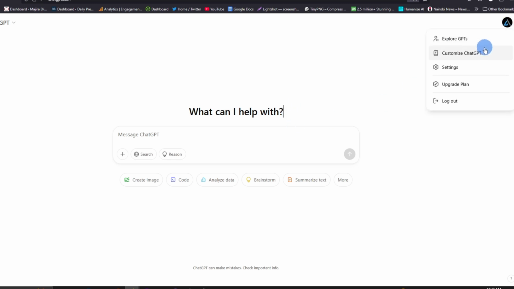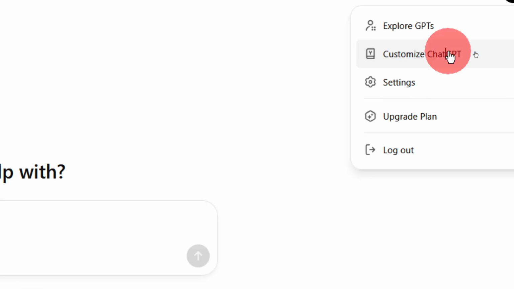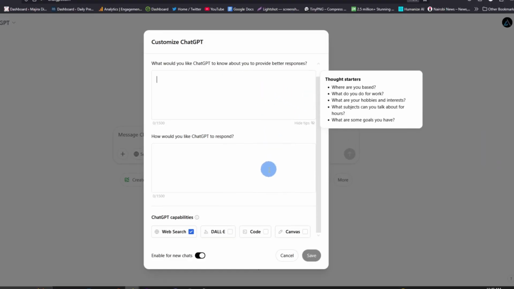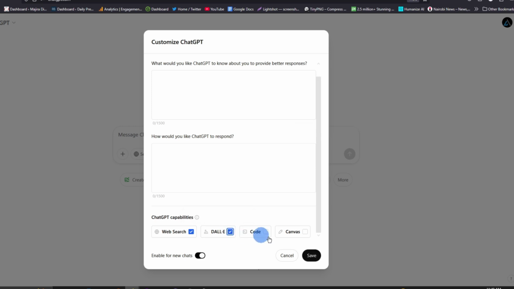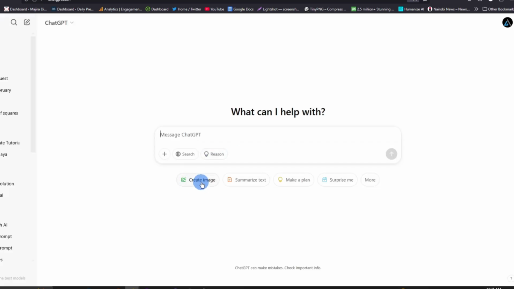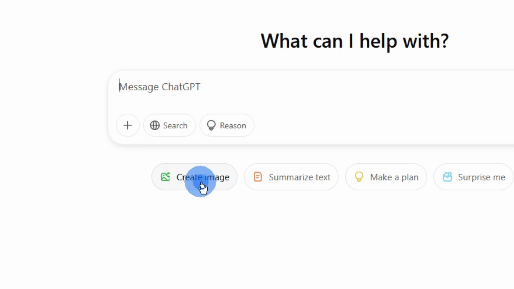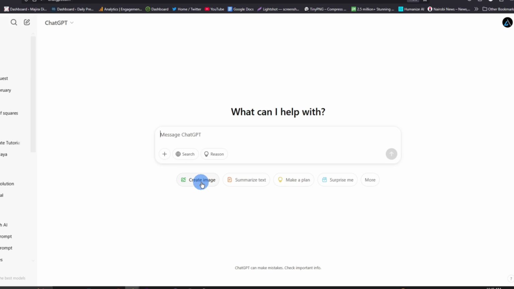So the first thing you need to do is to go to settings, and the settings option is on your top right, and then choose Customize ChatGPT. And from here, scroll down until you get to this option here, ChatGPT capabilities, and look for the DALL-E option. As you can see, when we turn this on, ChatGPT will be able to generate images using DALL-E. So go ahead and tap on it to turn it on, and then click on save to keep the changes. So by doing so now, the function of creating images will come live, and therefore you can now generate or create your images straight from ChatGPT.